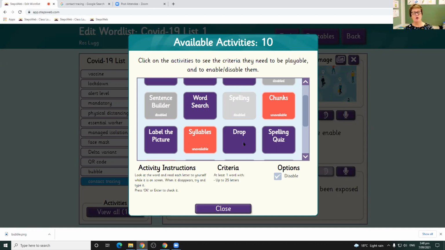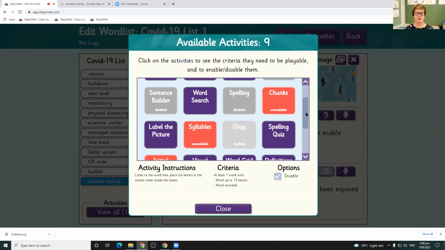Now, drop is one of the ones where they hear the word and they have to literally drop the letters in that word in random order into the right place. It's a very handy activity in the early stages because it teaches an awareness of phonic patterns, but at this level, it's going to be very time consuming and probably over challenging.